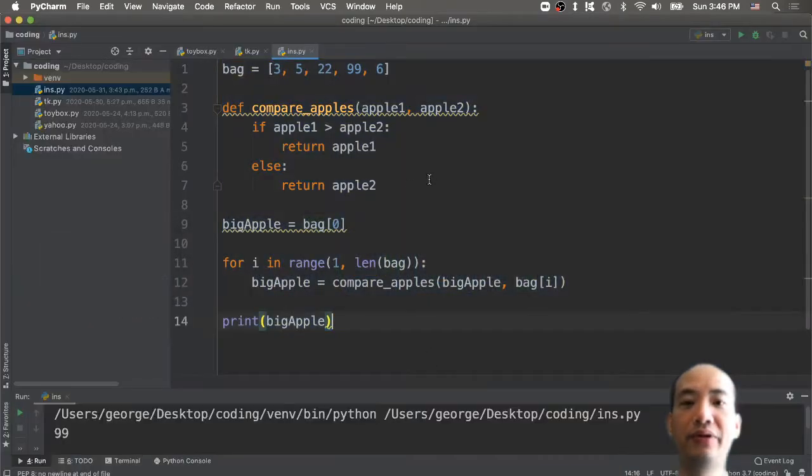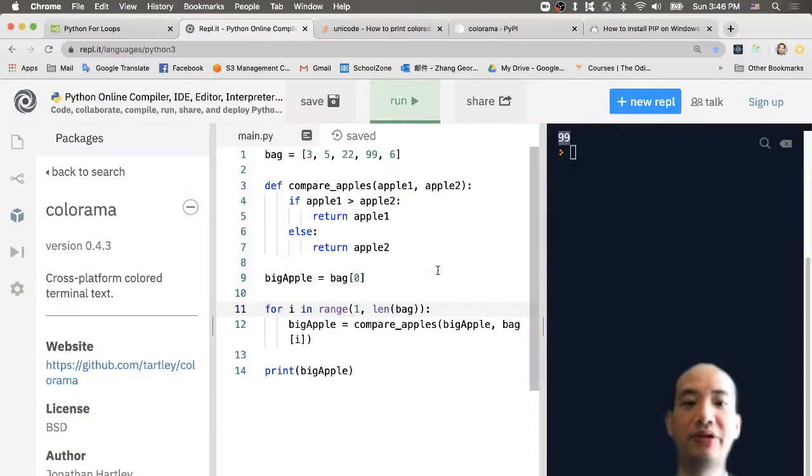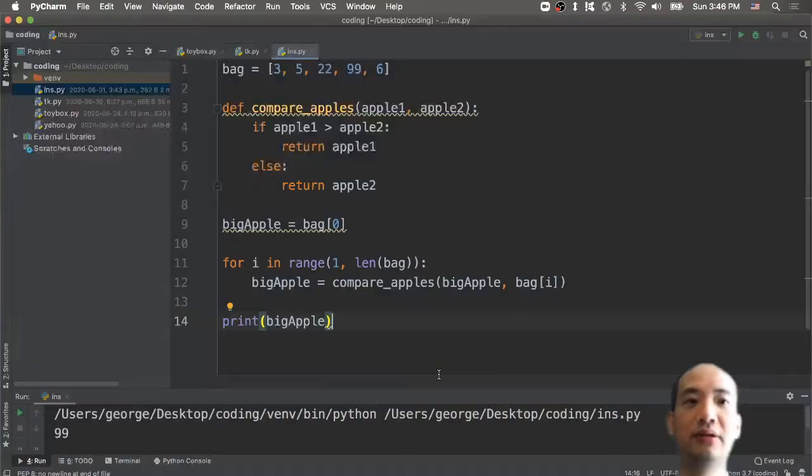Okay, if you don't have PyCharm, it doesn't really matter. You just go back to Replit and do the same code, compare your apples, and then you find the big apple, the golden apple.